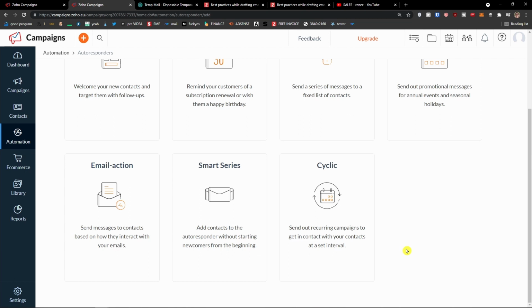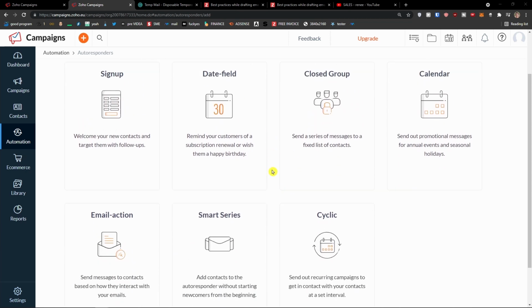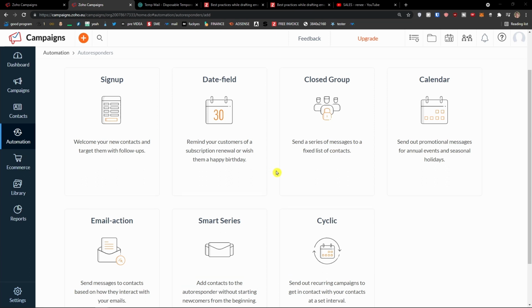Email action: send messages to contacts based on how they interact with your emails. If they message a lot, then you can easily reply to them, etc. Smart series: add contacts to the autoresponder without starting newcomers from the beginning, and cyclic. So this is really easy to understand. Let me know down below in the comments if you want me to help you create amazing automations.